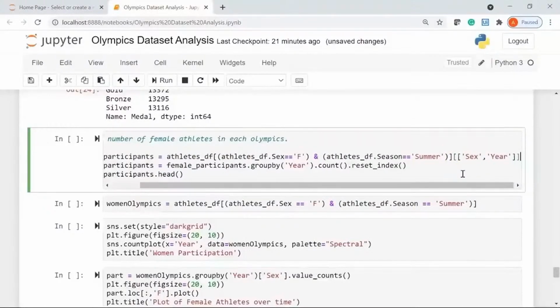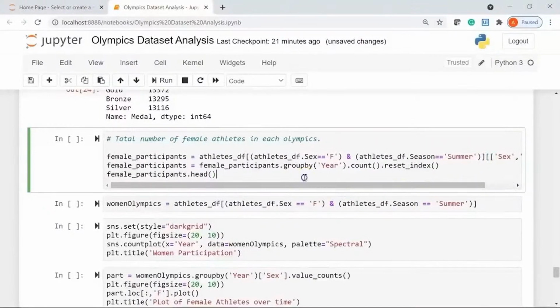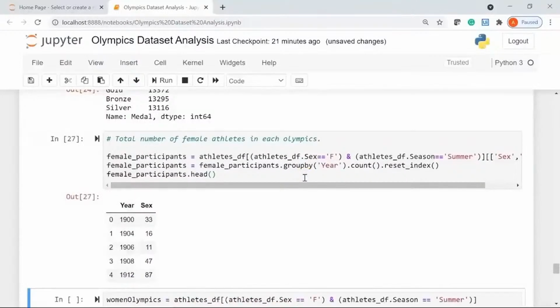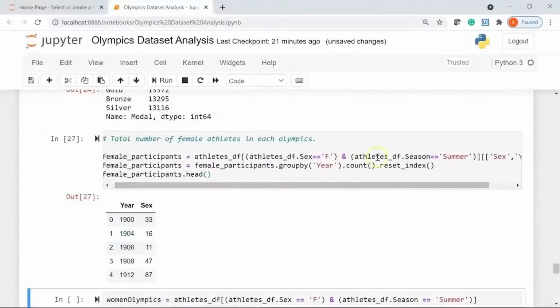Alright, now we'll run it and see the result. There you go. So you can see here from 1900, 1904, all these years, the female participation. Let me change it to tail so that we have the recent data of the Olympics. You can see it here. For the Beijing Olympics, 5,816 women athletes participated.